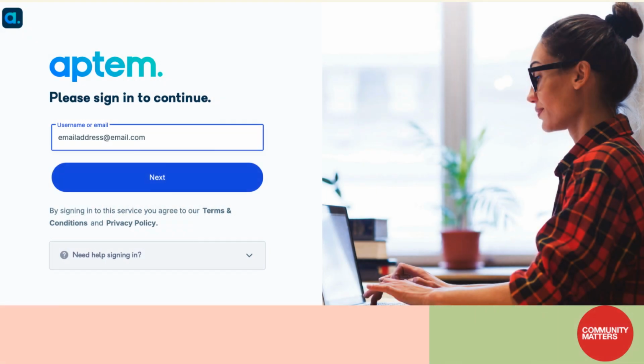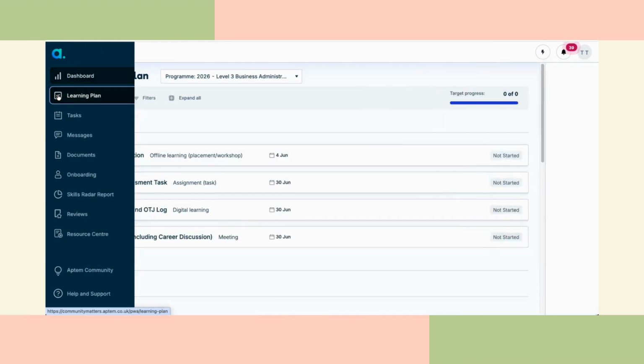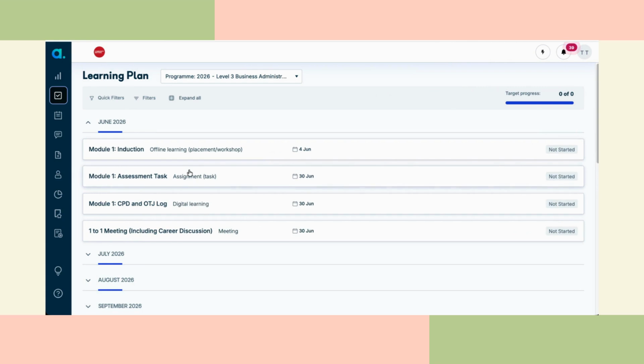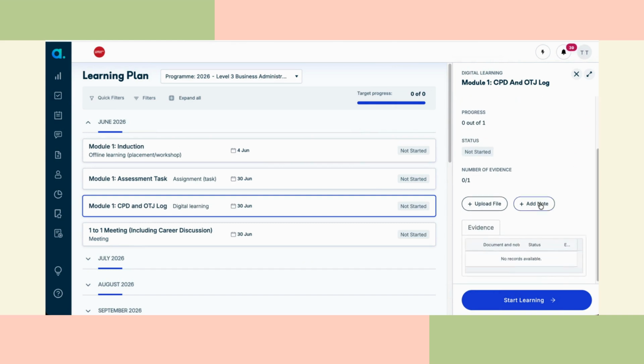First, log into Aptem. In the left menu, find your learning plan and locate the CPD log you would like to add your CPD activities to. As shown here, the status of the component is not started. Click to open the component and click on Start Learning, which will take you to your actual CPD log.